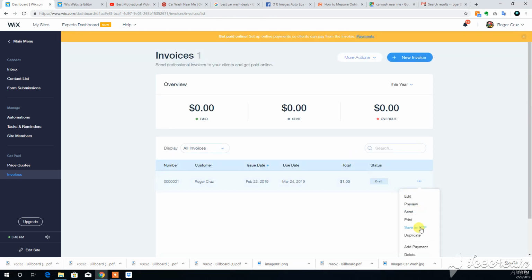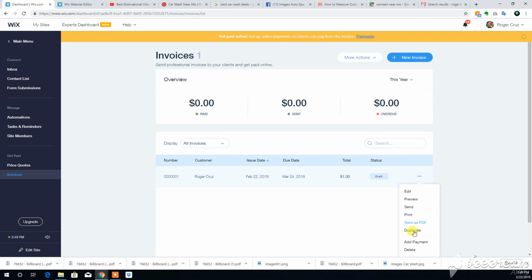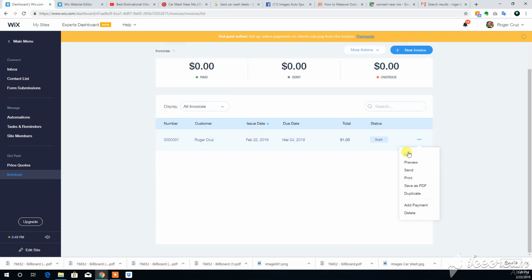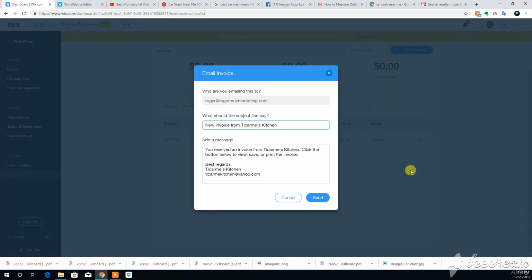And I can also save it as a PDF and print it if I want to do it that way. I can print it. You can save it as a PDF and email it. Whatever you want to do, you can duplicate it. Add a payment, like if you wanted to add 50 cents for a partial payment. Or we can just send it. So now I'm going to go ahead and send it.